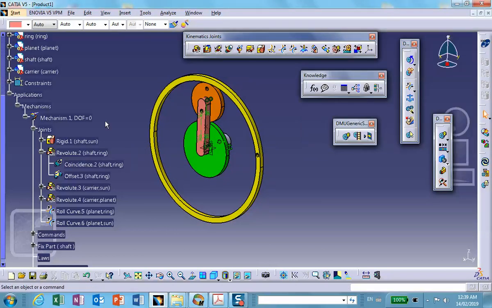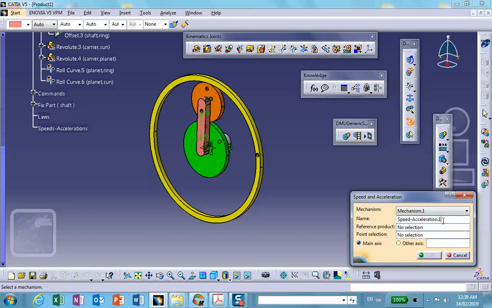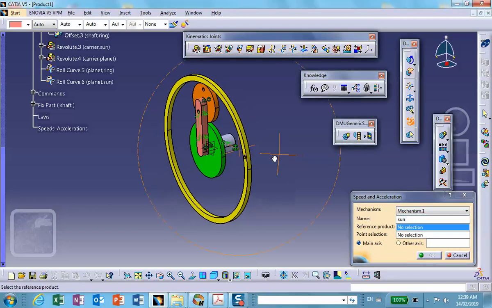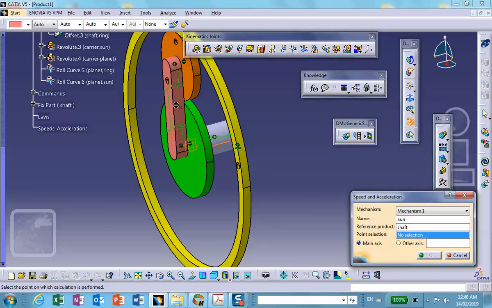The first thing I'm going to do is create some sensors before I put the physics into it. The sensor is an acceleration sensor. The first one I'm going to make is going to be the sun. Obviously the sun is stationary, so the angular velocity of it is going to be 0. We know that. The reference product is going to be the shaft that's stationary, and the point is going to be that point which sits right there on the sun.